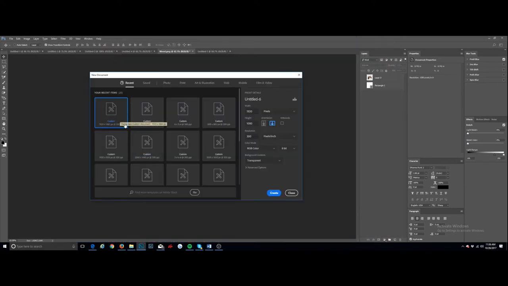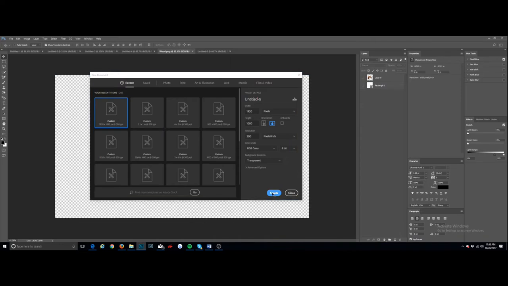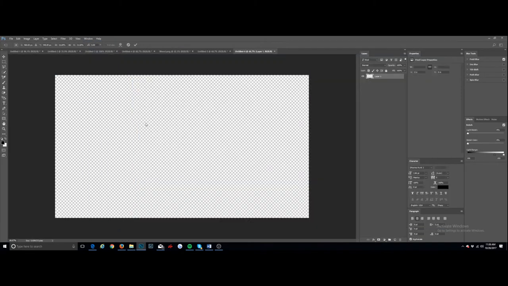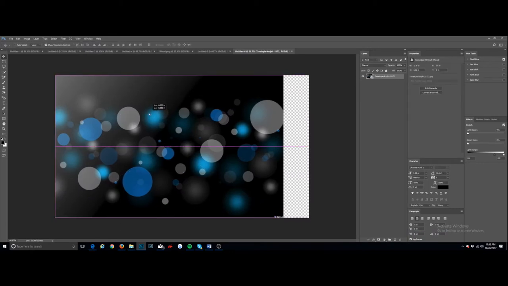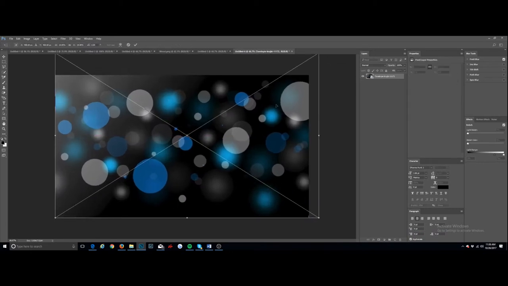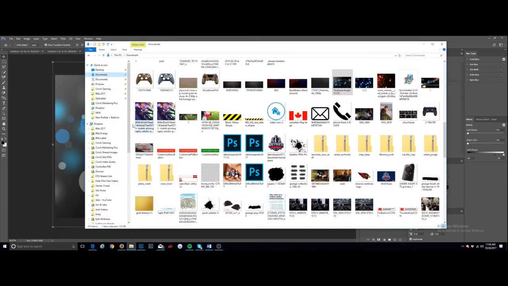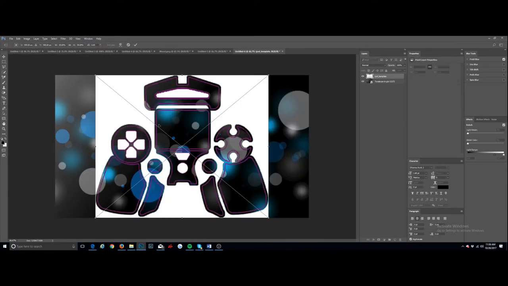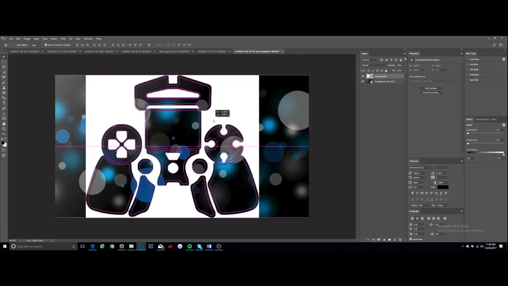We're gonna go to Photoshop. We're gonna open a document 1920 by 1080, create, and we are going to drag in the design we want. So we want this on our controller. Go ahead and upscale this to match the monitor. We're gonna go to the template we just downloaded, and this is what it'll look like.